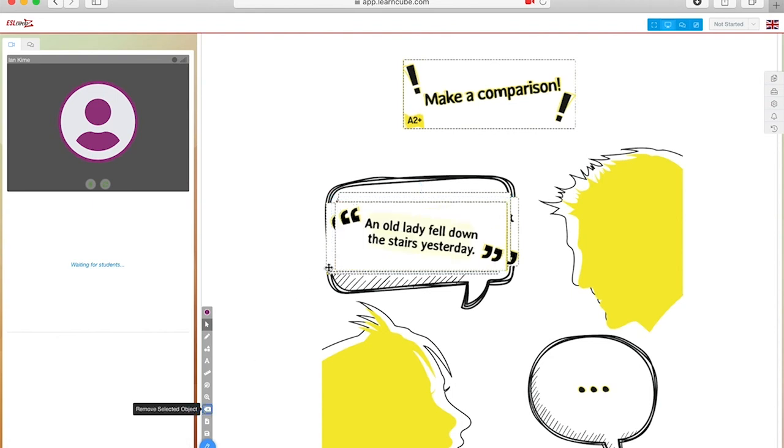Boom. An old lady fell down the stairs yesterday. Make a comparison. That's not as bad as what happened at the restaurant yesterday. Something like this, right? This game is really fun for all levels of students, even your more advanced level. You'll be surprised by their responses when they're given this kind of a context. And it's a lot of fun. You'll have fun, they'll have fun.